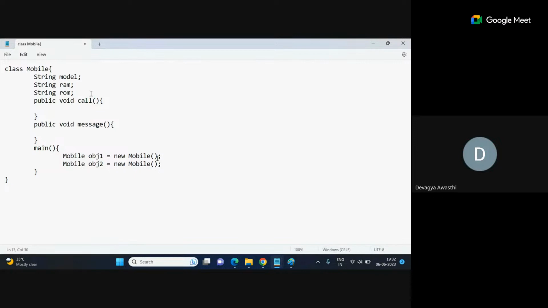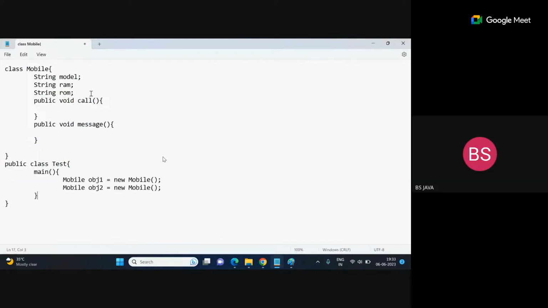Sir, now the main will be outside the class, right? No, inside the class only. If you want, you can write it inside the class, or you can write another class like public class Test, and here you can write the main method, and you can create objects in this class like this. You can shift the main method into another class like this. So public static void main, and here we have String arguments. Like this also you can.